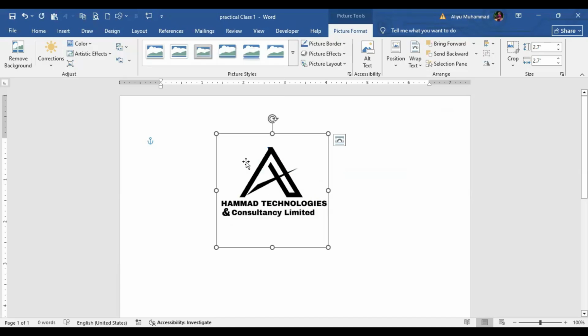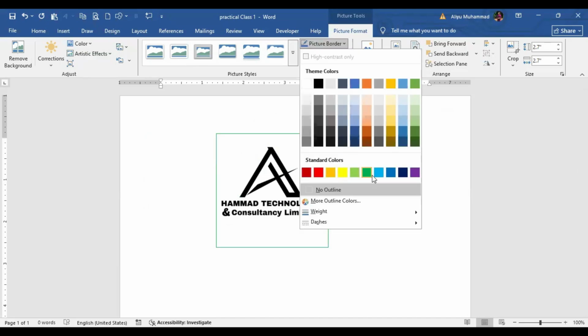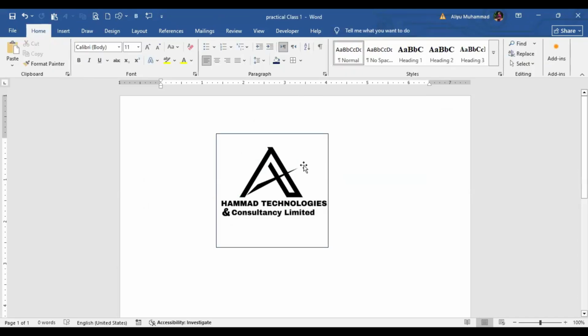I've changed the color of the picture by clicking on this color, using these adjust ribbons, so you can do that. So this is how we insert a picture from our device, not online. Also, we have picture border. You can put the border you want your picture to have. So you see, now my picture is inside the border.